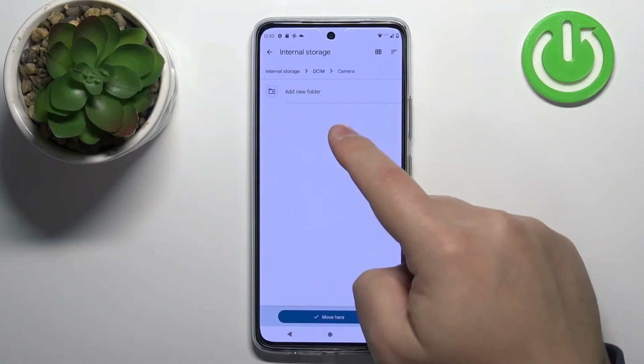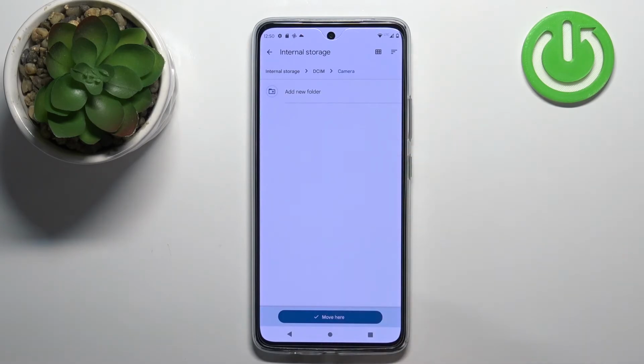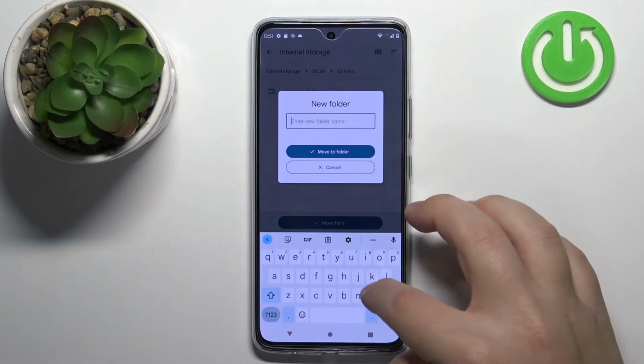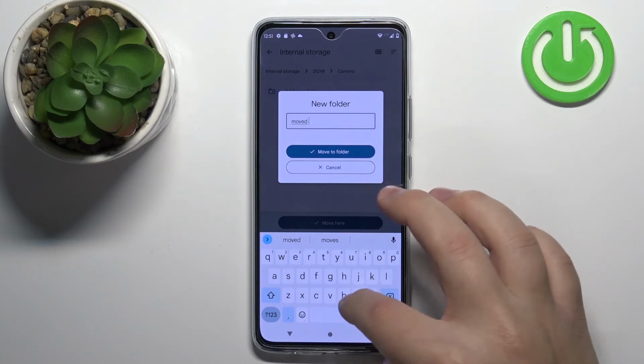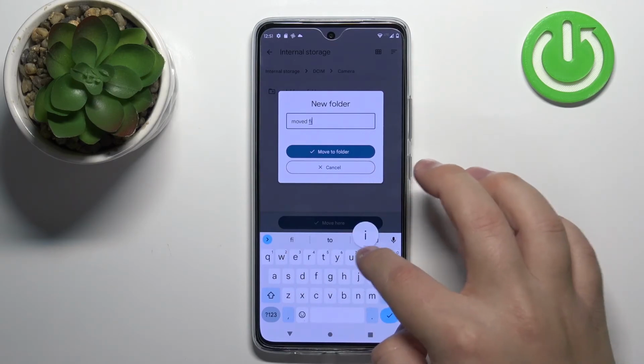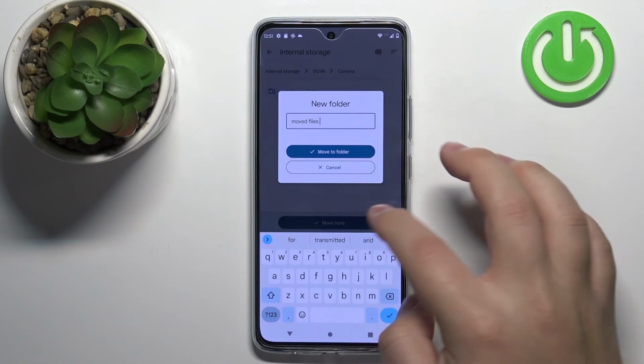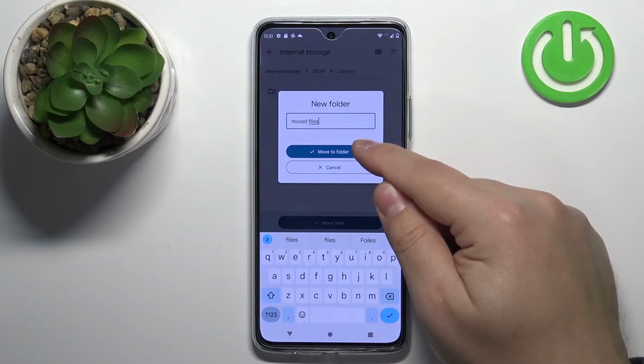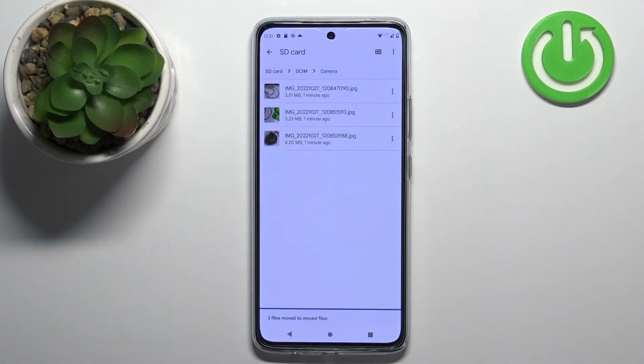And for example, this time we're gonna make a new folder. So I'm gonna tap on Add New Folder. Name it something like Moved Files. And then tap on Move To folder. So basically it's gonna create the folder and move the files there.